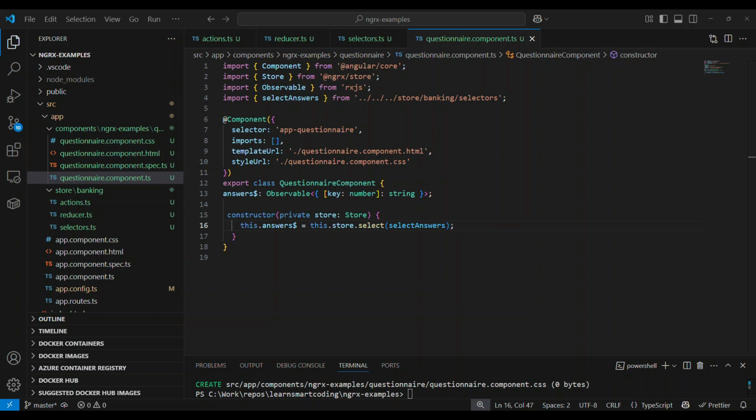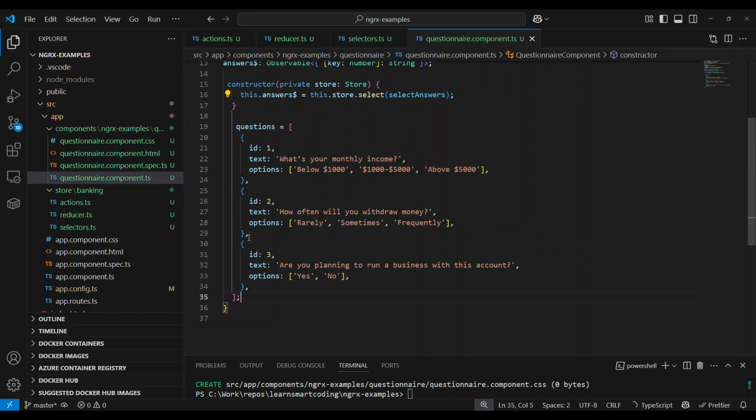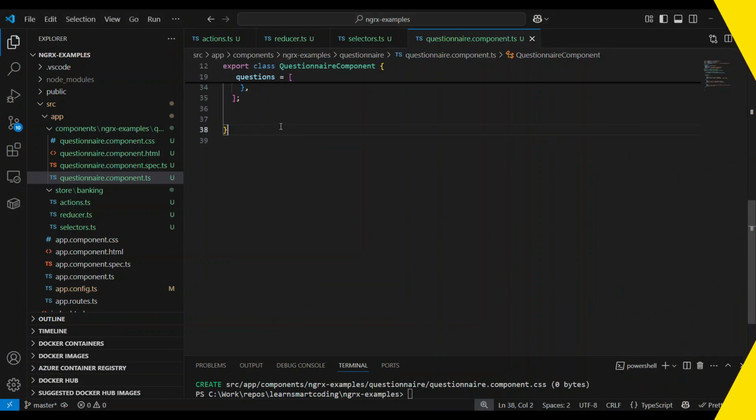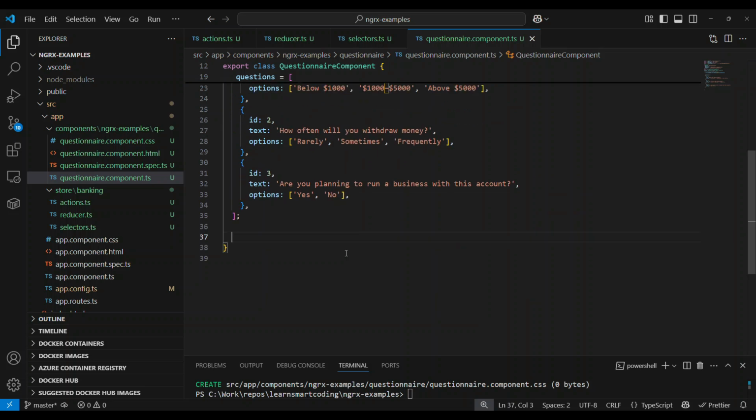Now let's set up a basic question. Let's say we set up a local variable called questions, an array of a type with question ID, the question and its choices. This is the format. So I have a question number, the question text and the options, one of which the user will choose. This is a default value and can be changed according to our requirement, but this is what we're going to ask: what is your monthly income, how often will you withdraw the money, are you planning to run a business or use this account for something else. These are our questions.